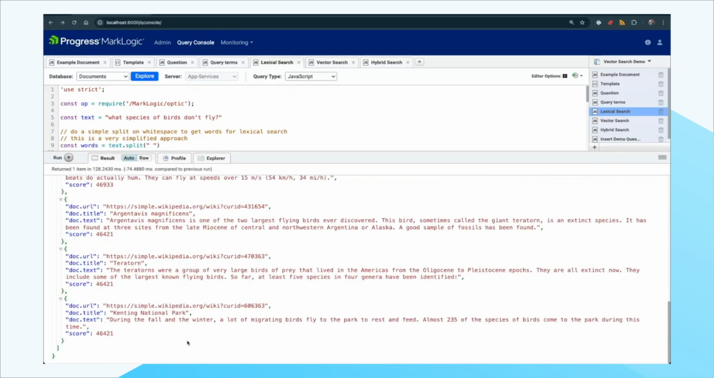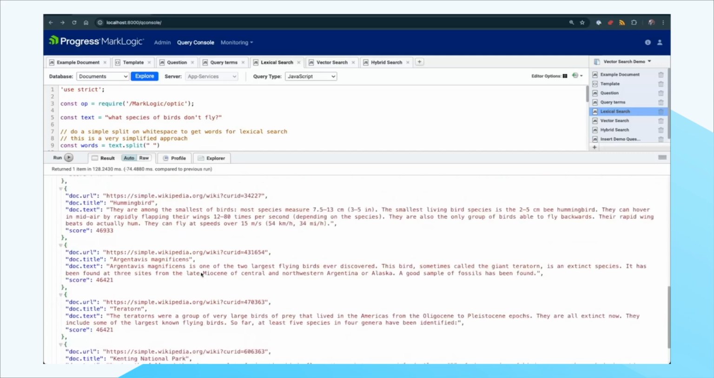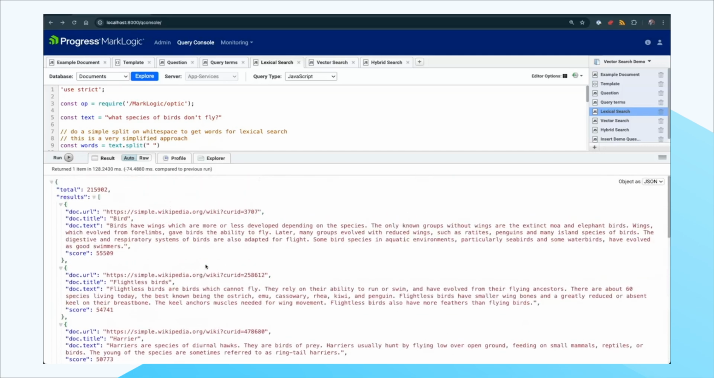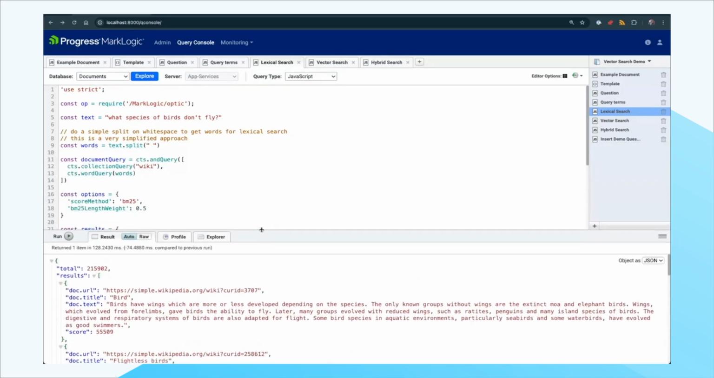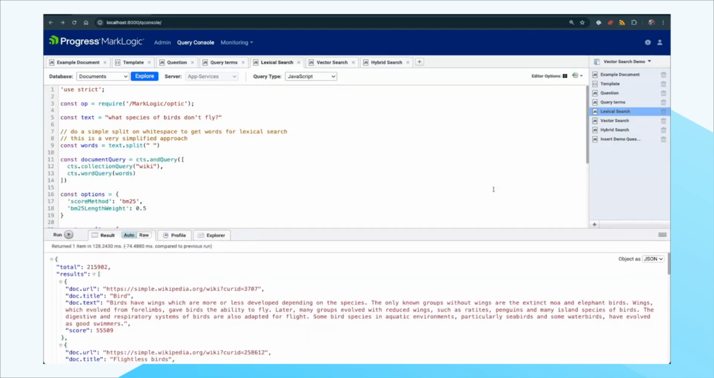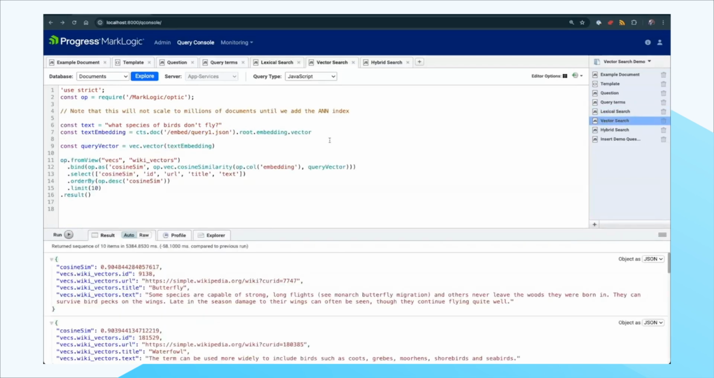we have some documents that are not really about birds at all, but they do have some of those keywords. So right off the bat, we can see that just with a lexical search, it's pretty good. Let's take a look at what we can do with vectors.